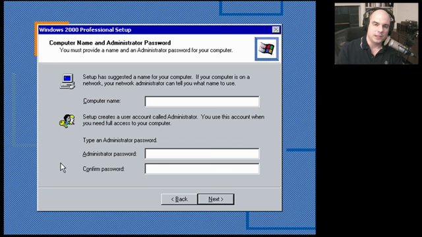Now that we've licensed our system, Windows 2000 wants to give a name to this computer. This is not a name for the user who's using this computer. This is a name that identifies this computer itself on the network. The person logging into this computer could be very different than the name of the device itself. So we're going to call this computer 2K. This is our Windows 2000 computer. How original, right?